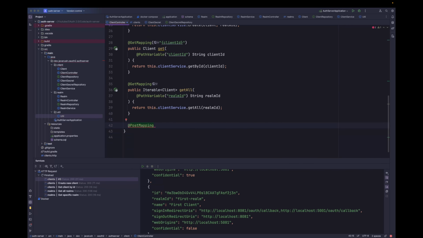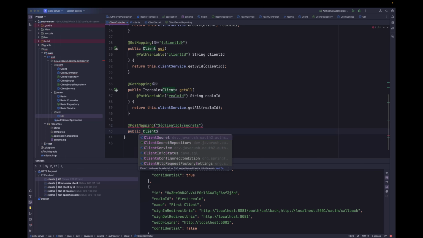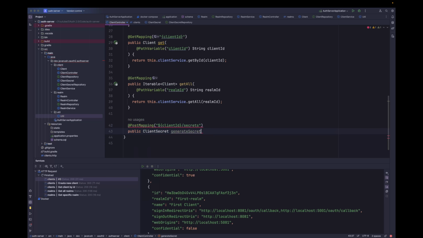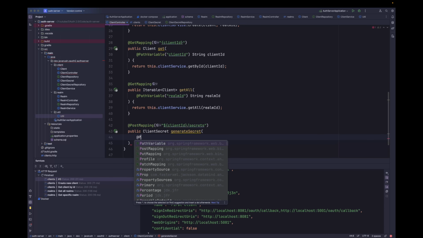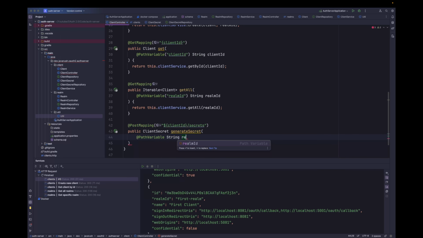PostMapping, because we will create a new secret, and we need client ID, and let's say secrets. So this will be the path, public ClientSecret generateSecret. Now it needs a PathVariable String realmId and PathVariable String clientId.